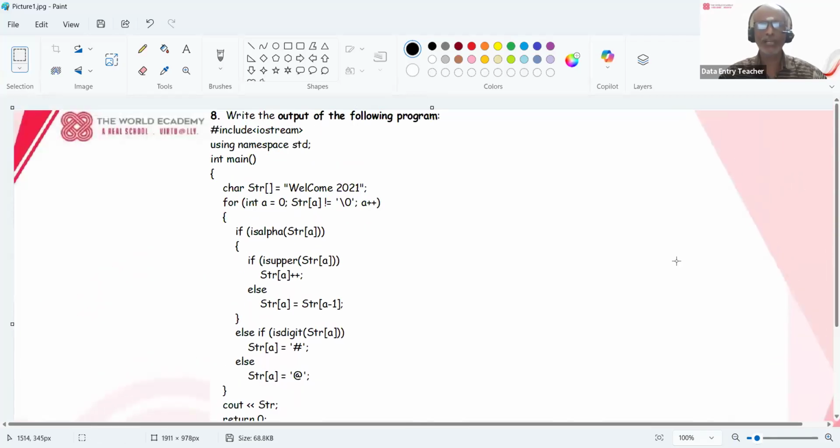So you are printing. What I'm doing is I'm taking a string here: "Welcome 2021". I loop through the string. So this is index 0, 1, 2, 3, 4, 5, 6, 7, 8, 9, 10, 11. The 12th character is \0, which indicates the end of the string. So you're going from index 0 to the end of the string, until index 11. It will loop until 11.